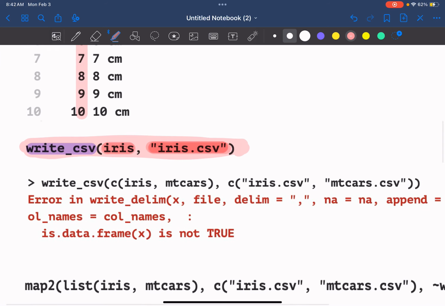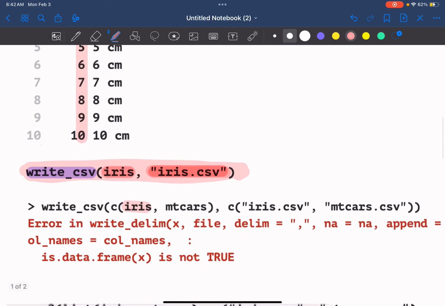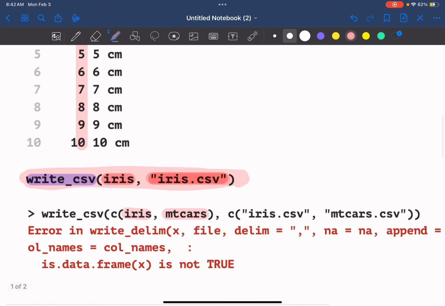Now, if you have multiple data sets and you want to save all of them to your computer, suppose we have the data sets iris and mtcars, and in one line of code, we want to save them both. I want to save iris under iris.csv and mtcars under mtcars.csv. Maybe we have 50 data sets that we're working on and we want to save all 50 to our computer with one line of code. Write.csv is not vectorized, so this will return an error.